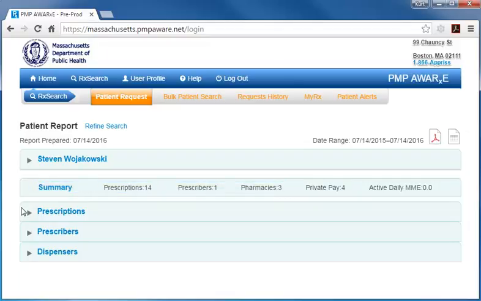Two other data points highlighted in the summary row are a count of the patient's private pay transactions, that is, payment by cash, check, debit, or credit card rather than with commercial insurance, and a count of total morphine milligram equivalents for prescriptions that are still active, based on the total quantity and days supply shown in the prescriptions table.